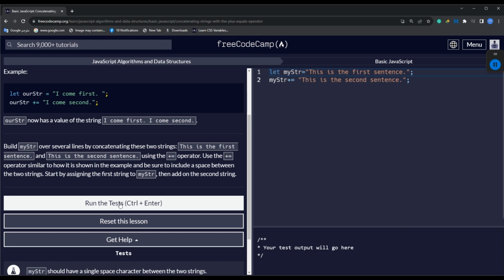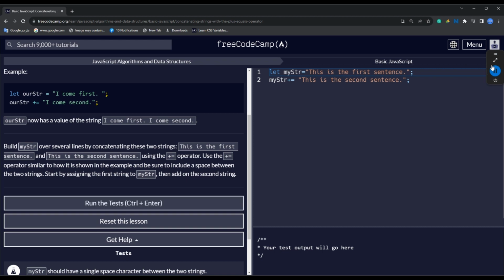Tests. Waiting. myStr should have a single space character between the two strings. Waiting. myStr should have a value of the string "This is the first sentence. This is the second sentence."